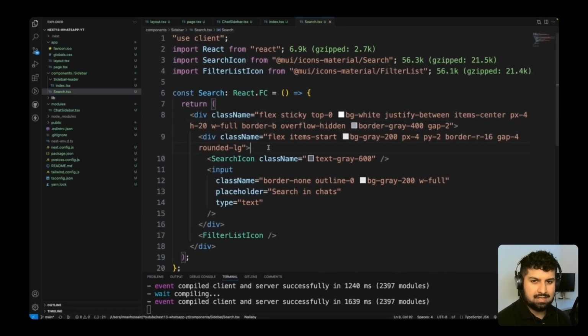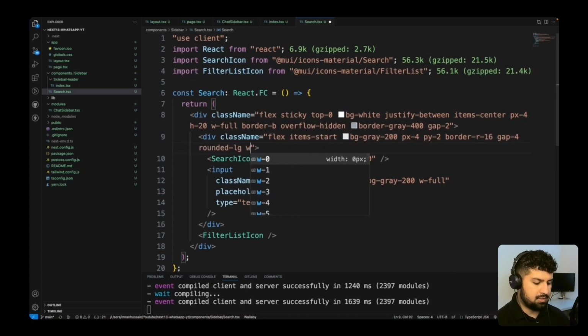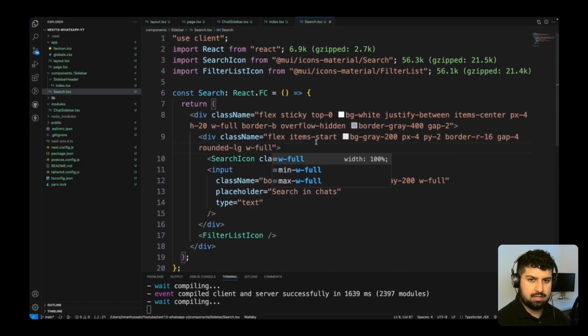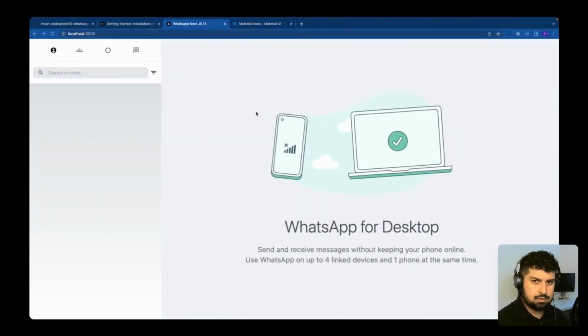So what I'm going to do is, in this div here with the search icon and the import, give this a width of full. So it will stretch it out. Let's check that out, which it has done. So now that is fine, and we can type in here as well, but the functionality will not be there.